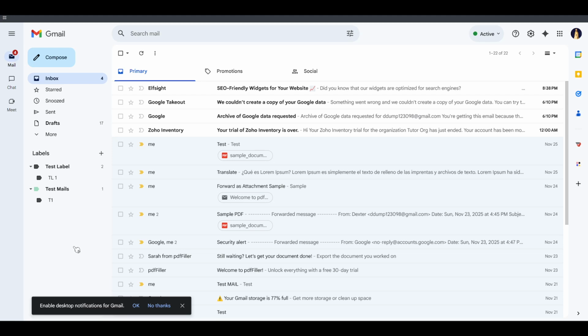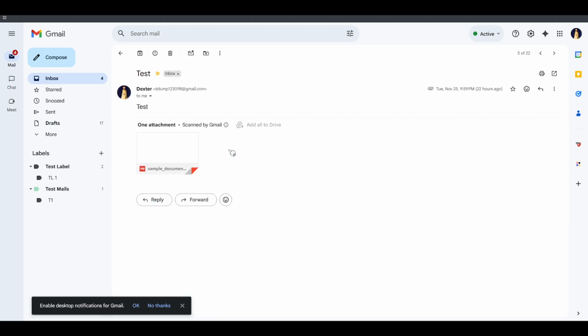Start by opening Gmail in your web browser. Once you're in your inbox, look for the message that includes the attachment you want. A helpful hint: emails with attachments usually show a small paperclip icon in the message list. Click the email to open it fully so you can see the contents and the attachment area.